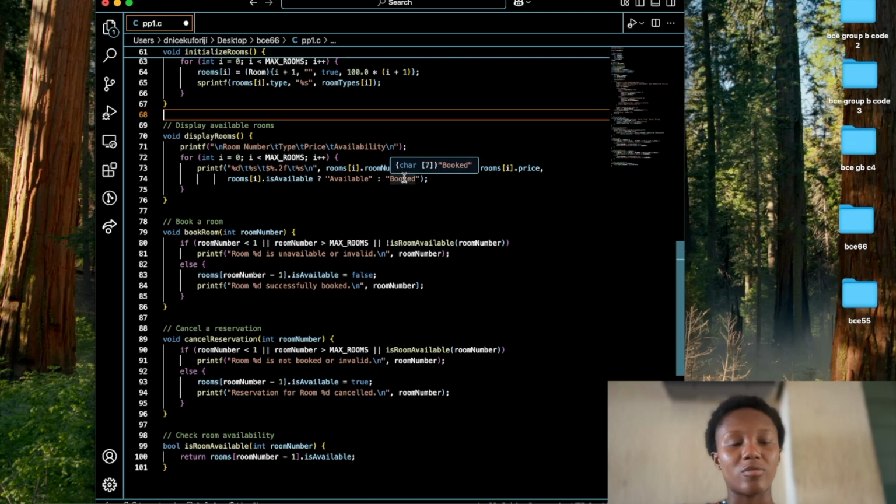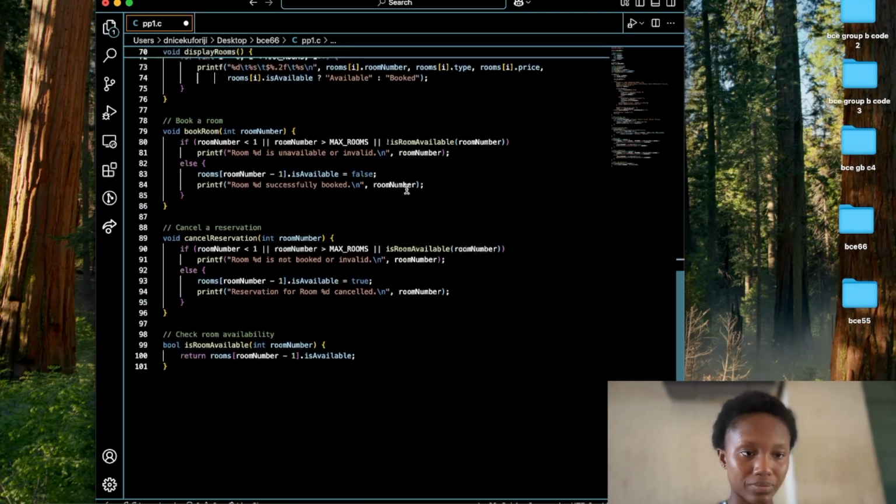The room number prints the available room numbers, the room i type prints the available room types, the room i price prints the room prices, and room i is available is checked using the is available function. So if the room is available, it prints available, and if the room is booked, it prints booked.